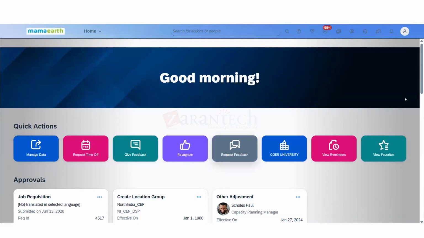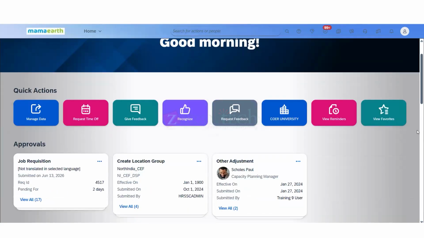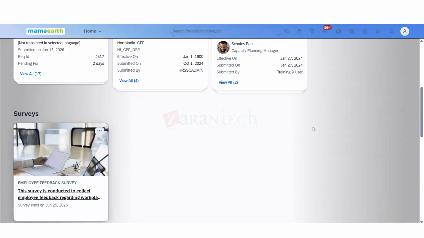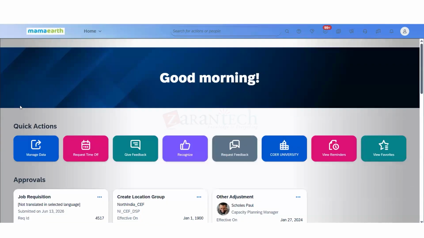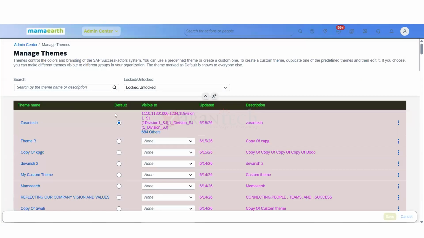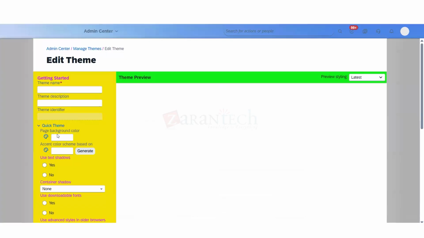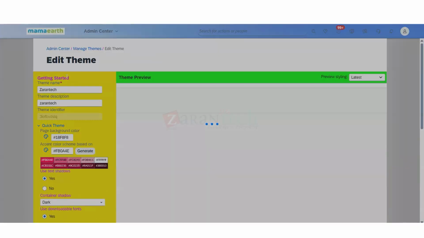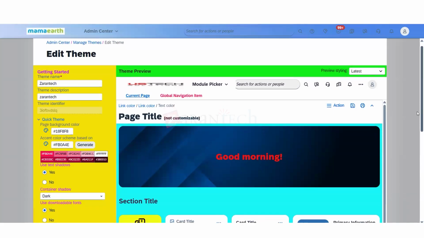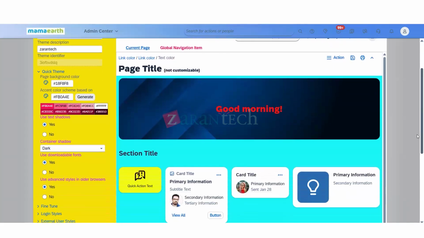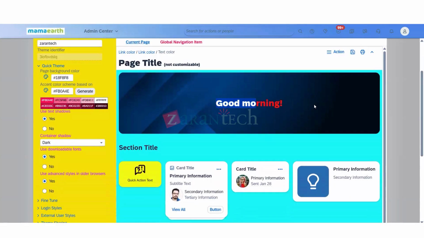See, everything is changed. Background colors, page title. See, this greeting color.